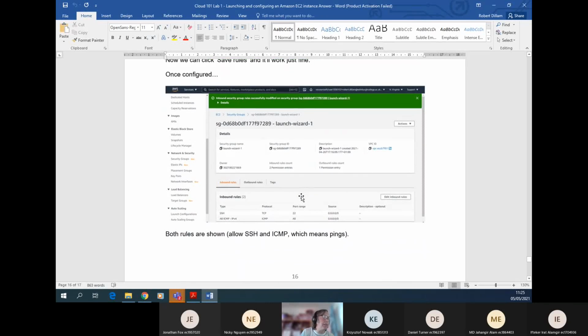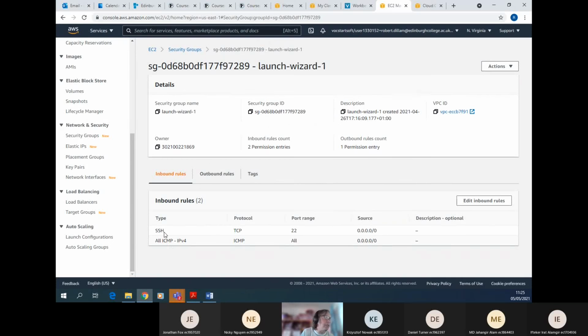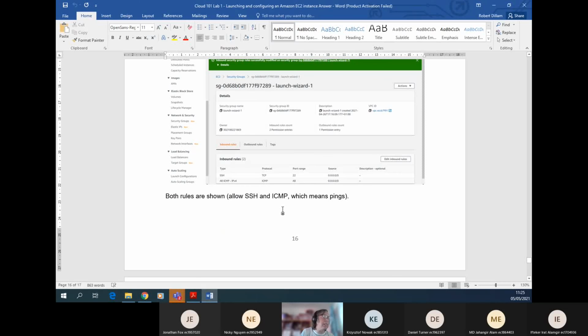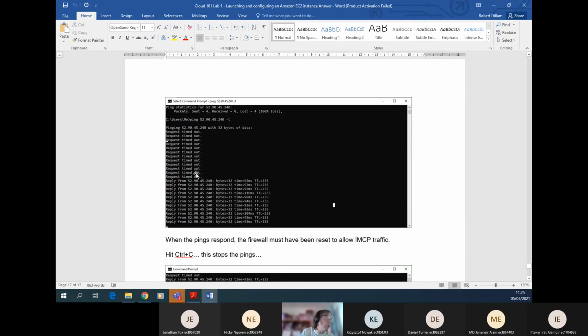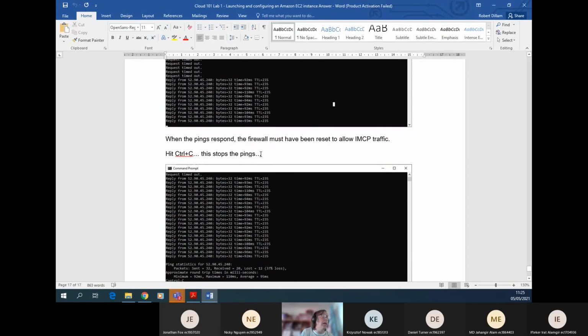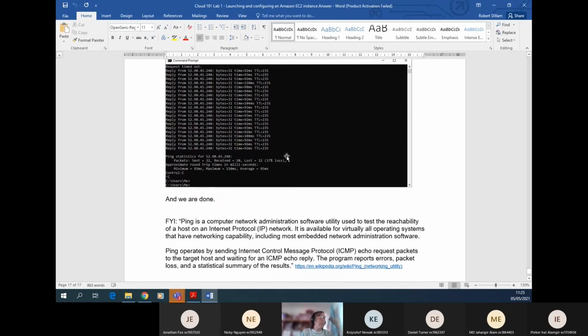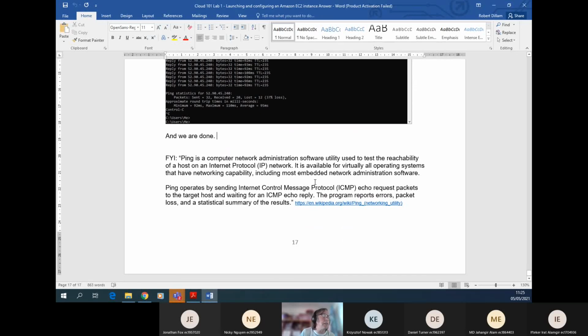So there it is configured, and as you could see when I showed you my instance earlier, you've got both of these inbound rules now: SSH for when we access securely to manage the server, and ICMP for ping testing. What you'll find is it won't work, it won't work, it won't work, and then it'll work. So when the pings respond, the firewall has been reset to allow ICMP traffic. Hit Control-C to stop the pings because it works, and basically we are done. That's the lab that we want you to achieve today.